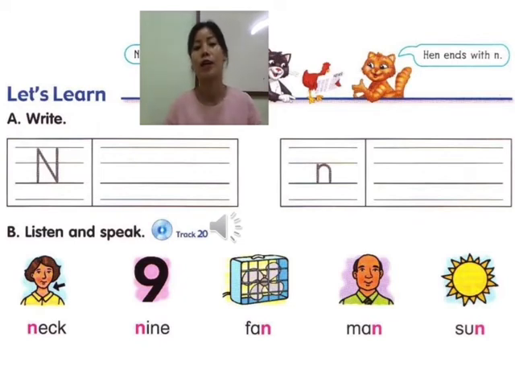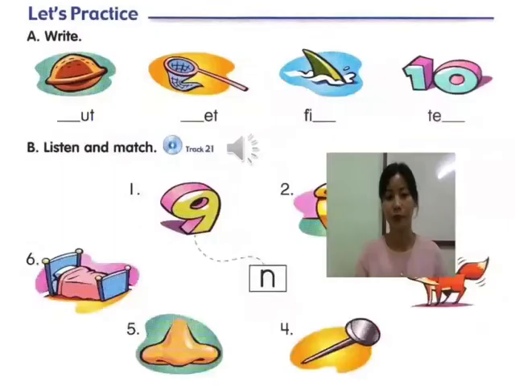N sound is n. N. Okay. And n. Right. And big N uni. And n uni. Okay. So here we have neck. Nine. Fan, man, sun, okay? N and N and N. Okay, that's it. The next one is we have to end nut, to end net, to end fin, because to end ten.